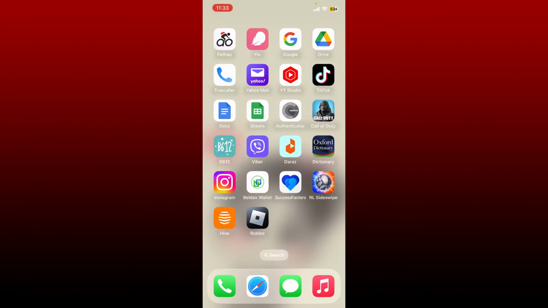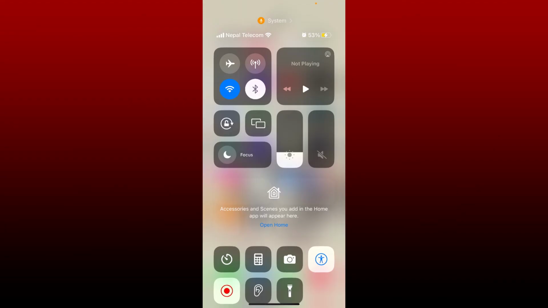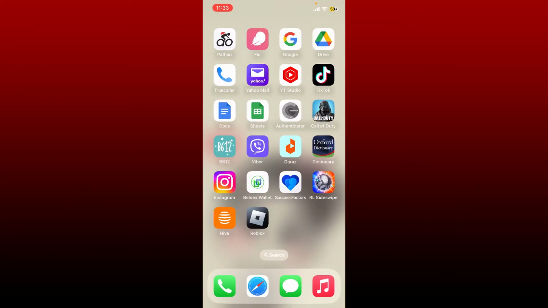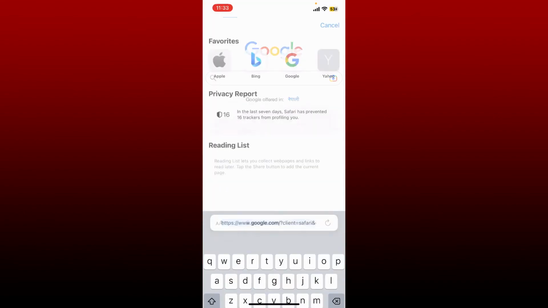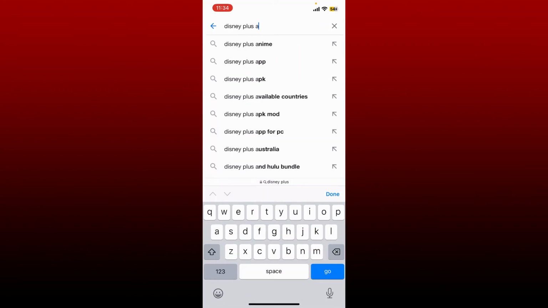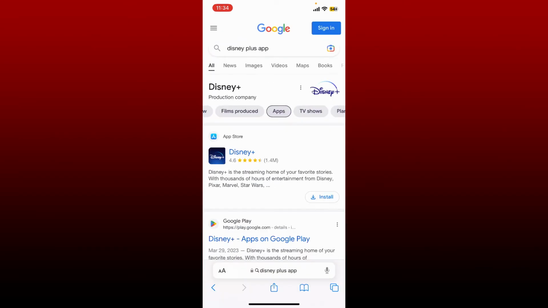To download Disney Plus on your iPhone is easy. First, make sure that your iOS device is connected to a stable internet. Once it is, open up your Safari. In the search box, search for Disney Plus app download. Once you find the Disney Plus application, give it a tap and you'll end up in your app store. Simply tap on the install button and you'll be able to download the application right on your iPhone.